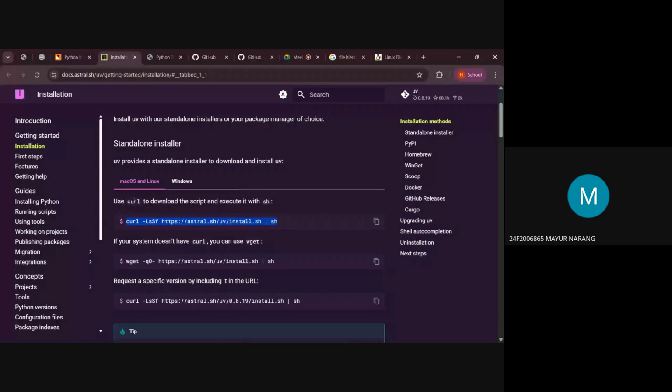But you can install with sudo apt. Sir, you need to run this command, Linux command. This command you need to run.